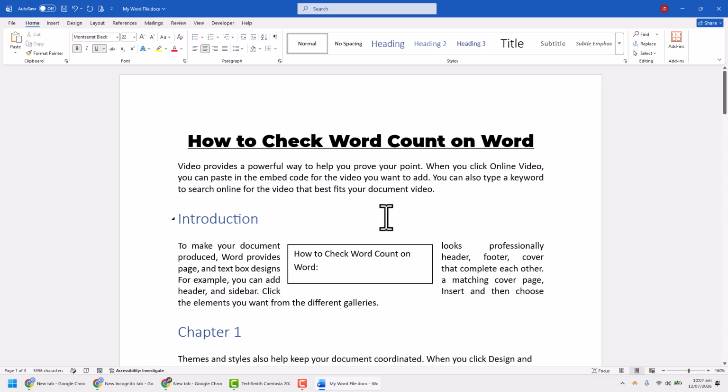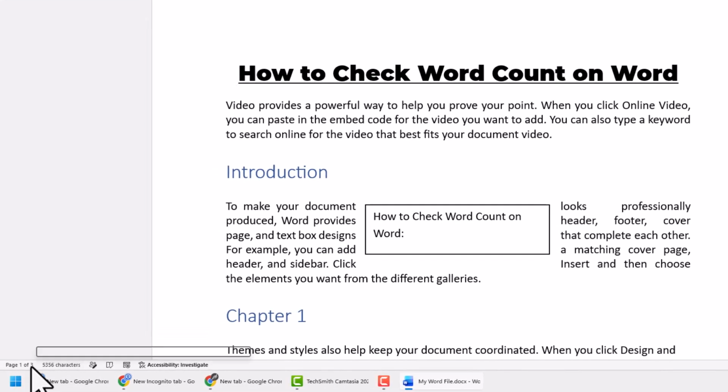Today, you will learn how to check word count on a Word document file. First, look at the bottom left corner of your Word window. Normally, Word shows the live word count there as you type. If you don't see it, don't worry.